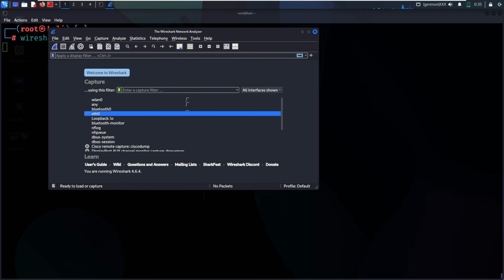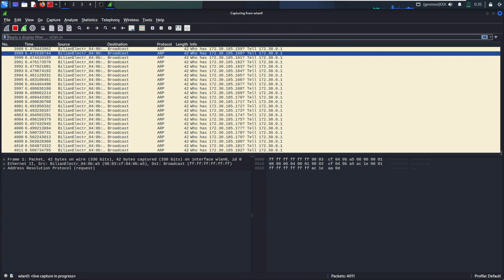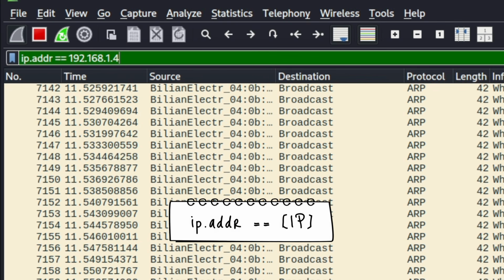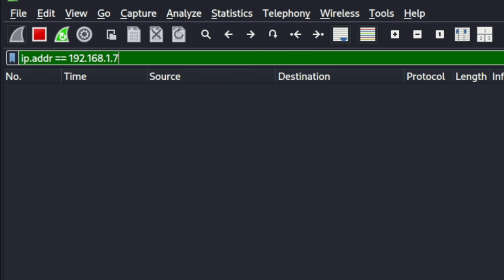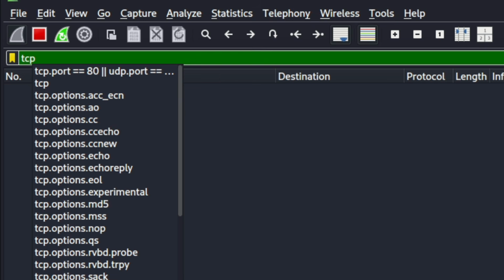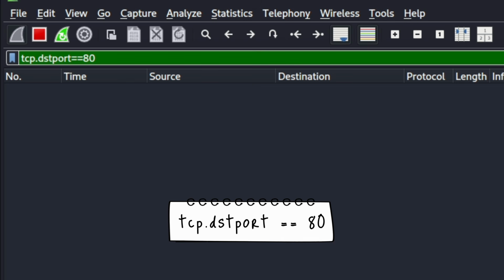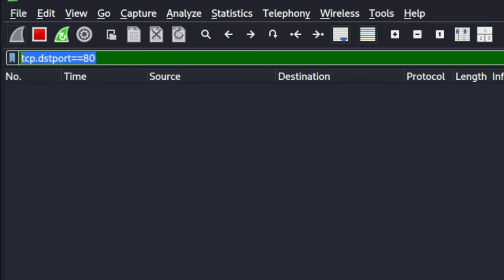When you start Wireshark, you select your interface, and it begins capturing packets. To use Wireshark effectively, you must master its filtering language. You type these right into the filter bar at the top. If you want to isolate a single conversation, you type ip.addr == 192.168.1.4. Notice the double equals sign. That is the operator. If we want to see what web server they are talking to, we filter by port, tcp.dstport == 80.